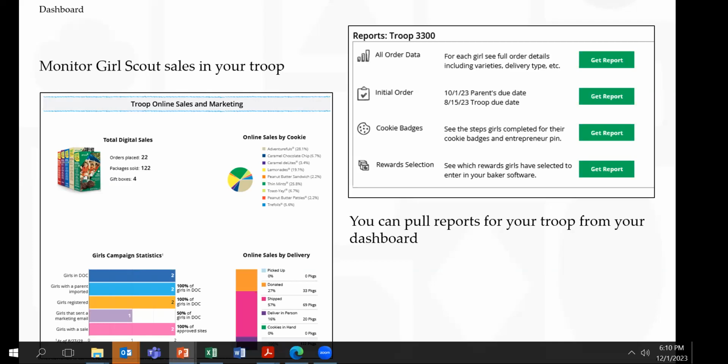Cookie badges will let you see if any girls have been working on their family entrepreneur pins or badges. And then again, for the reward selection, girls will be able to choose their rewards in Digital Cookie, and then you can run a report on what their choices are, and you don't have to track them down at the very end of the sale to get that information.